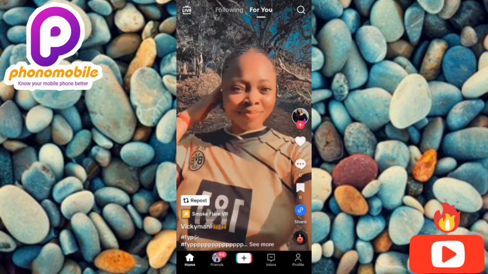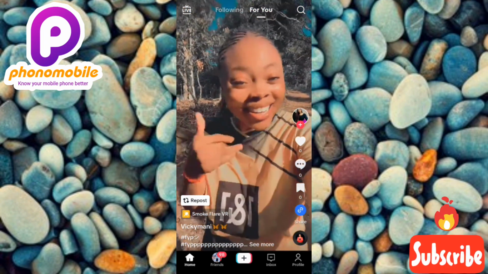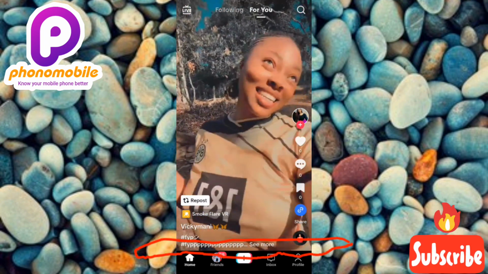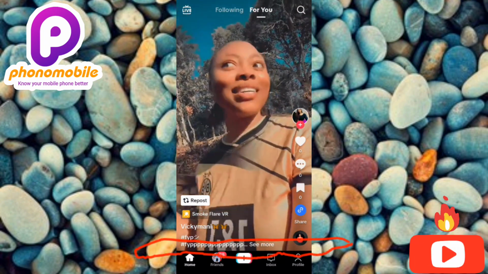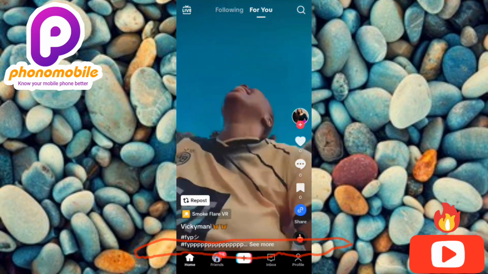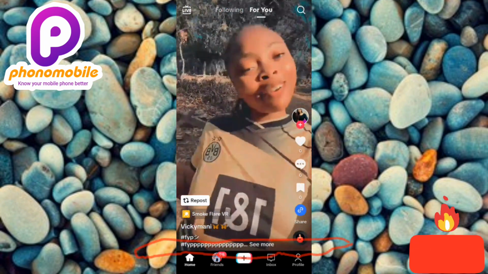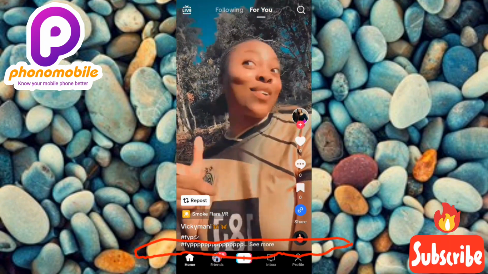As you can see here, this TikTok video is playing. For me to fast forward or rewind this TikTok video, what I have to do is tap on that encircled area. There's an invisible line there. Once you tap on it, the invisible line will pop out. If you don't tap on it, the invisible line will not pop out. So let me tap on that encircled area so that you're going to see the invisible line.